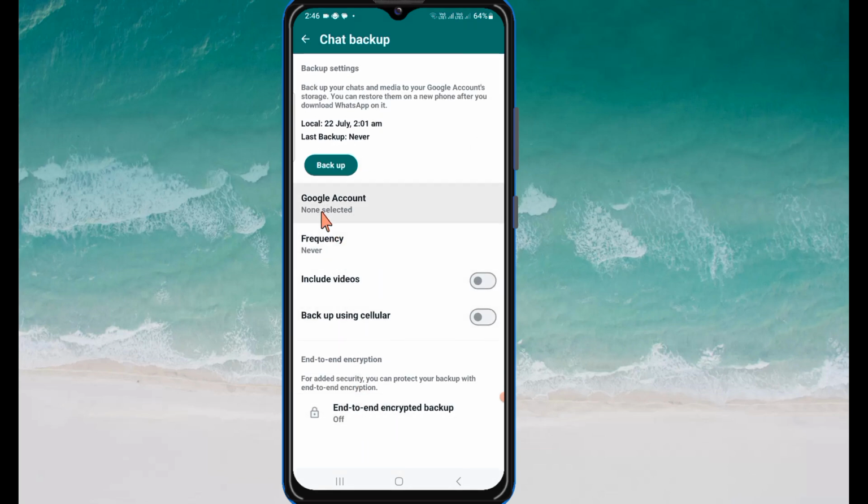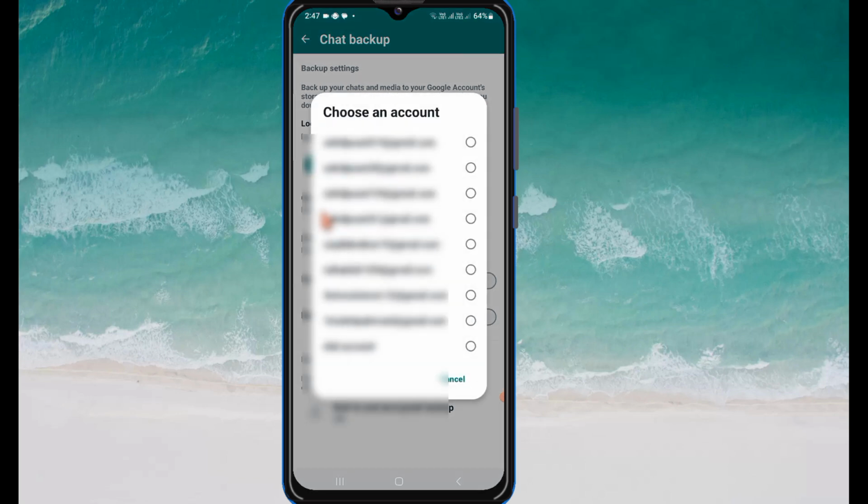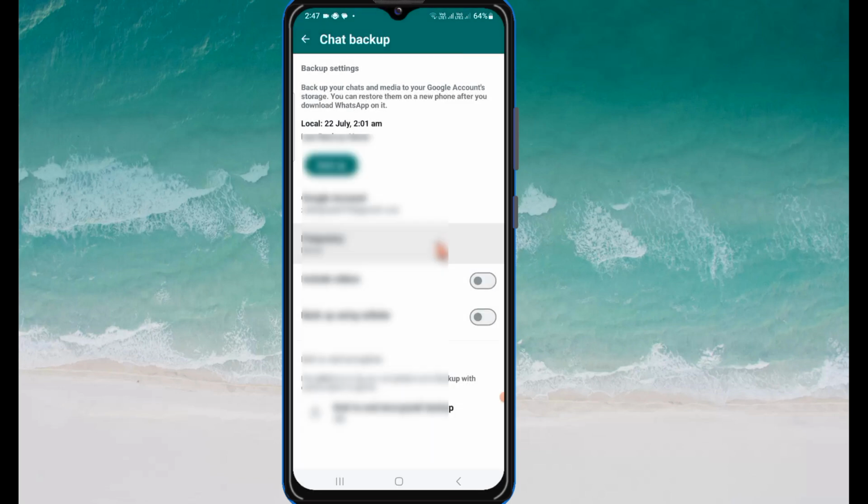After this you can see Google account, so click on it. Here you can see your Google account, so you can select any one according to you. After selecting, you can see the Google account is added. So guys, in this way you can add a Google account on WhatsApp for backup.